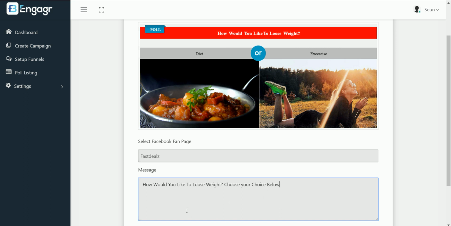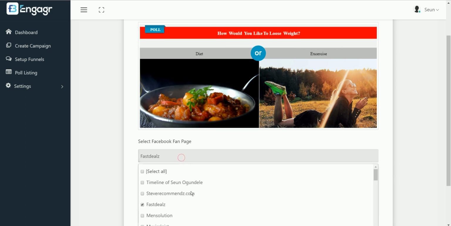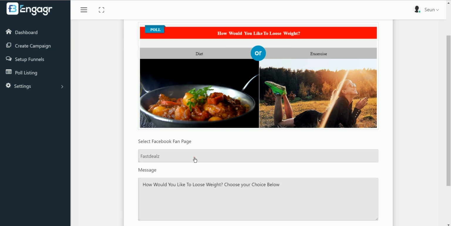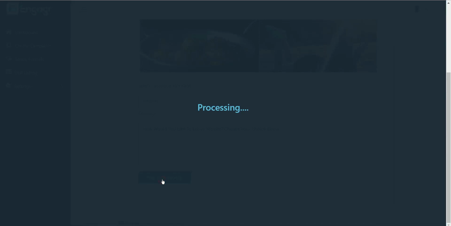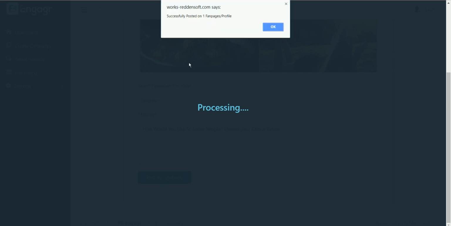You see that? You can write anything in the message box, and you can select multiple. You can select all to post to your timeline, your fan pages, or just to a particular fan page or profile. So once you're done, you click on post to Facebook. You can see it says successfully posted to Facebook.